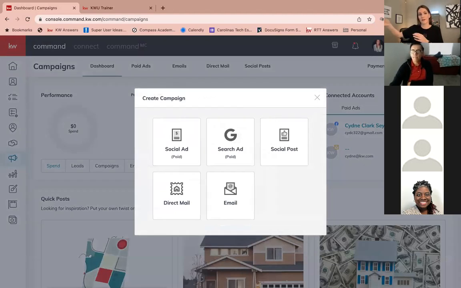As we get to the next steps, if for some reason your Facebook account is not linked in settings to Command, it's not going to allow you to proceed. If that's the case, we can update that in settings, which I'm happy to answer at the end of the class, or reach out to your Market Center tech trainer and they can sit down with you and walk you through how to do that.